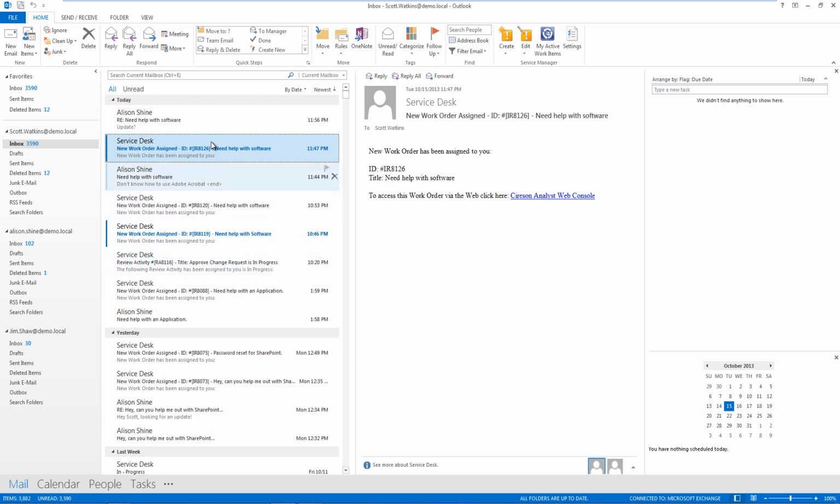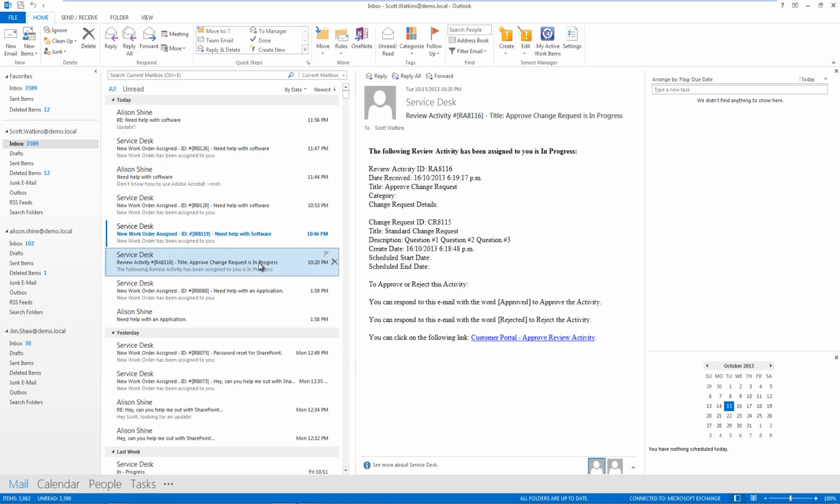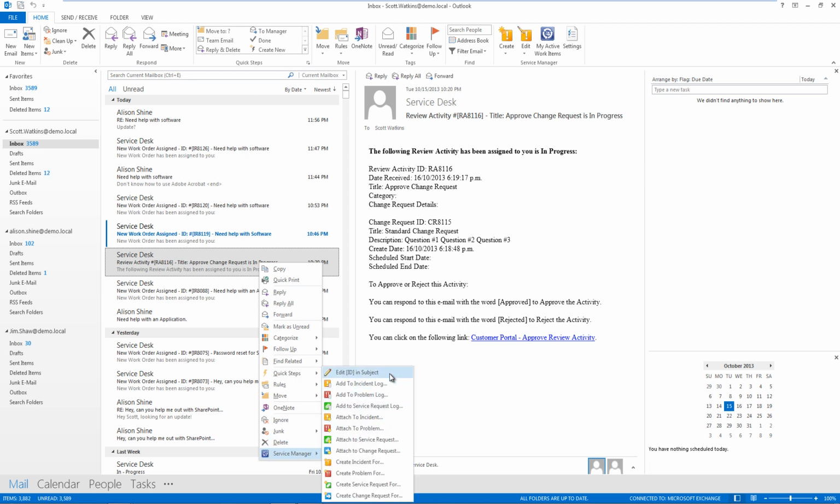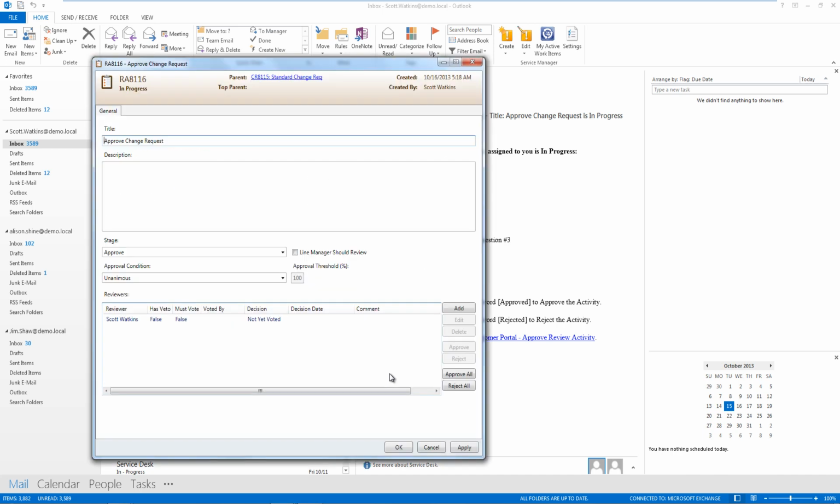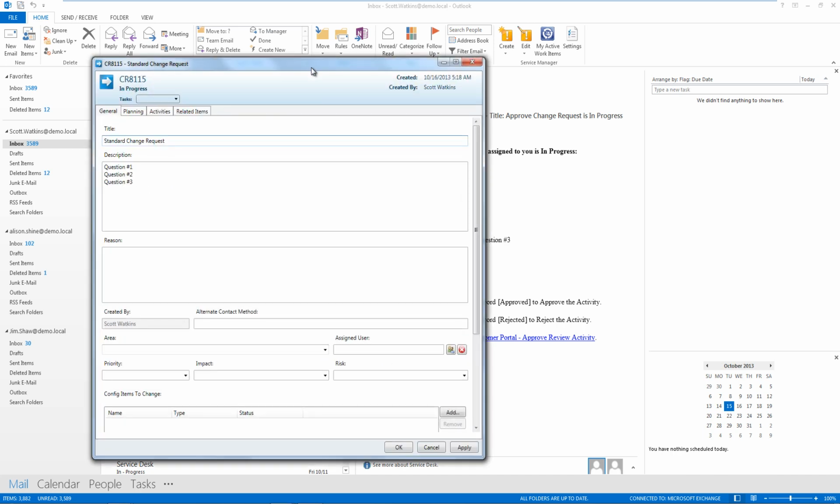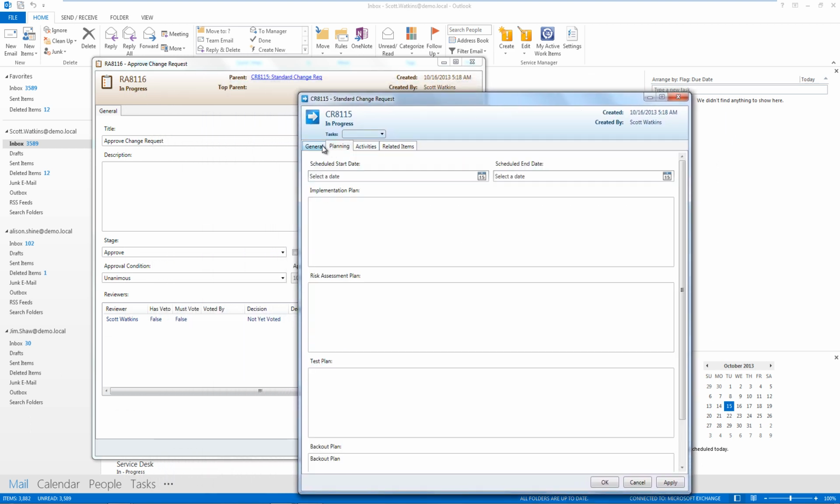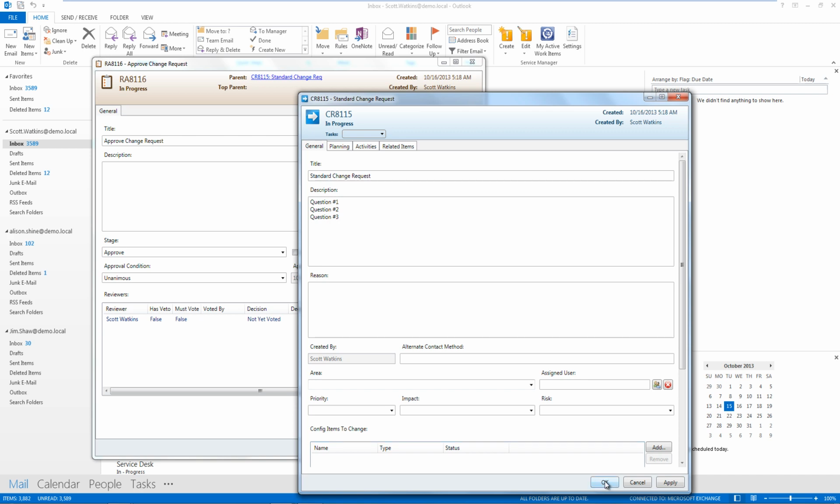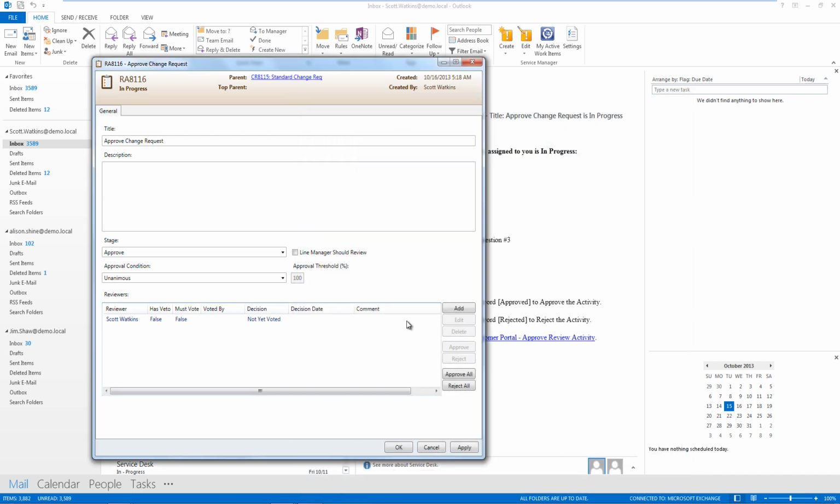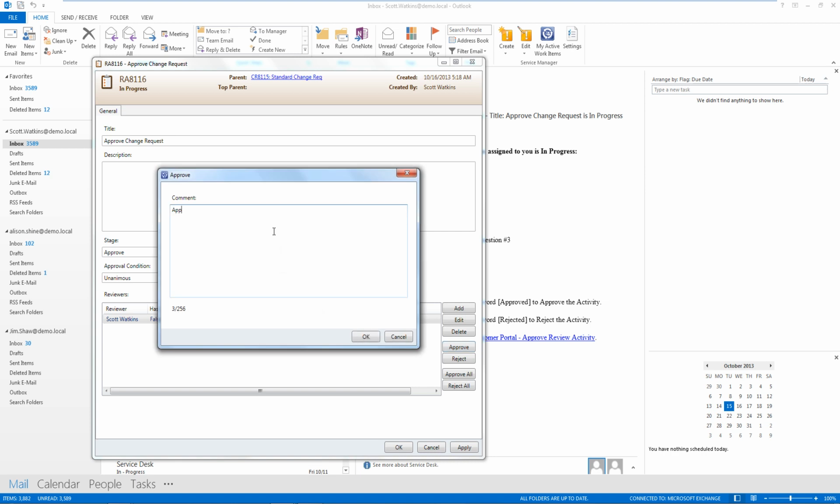This functionality works for any type of work item. As another example, if I wanted to approve a review activity that was part of a change or service request, I can do the same and right-click that work item. Take a look at the parent work item to review any details I want. And then approve the review activity to move the process forward.